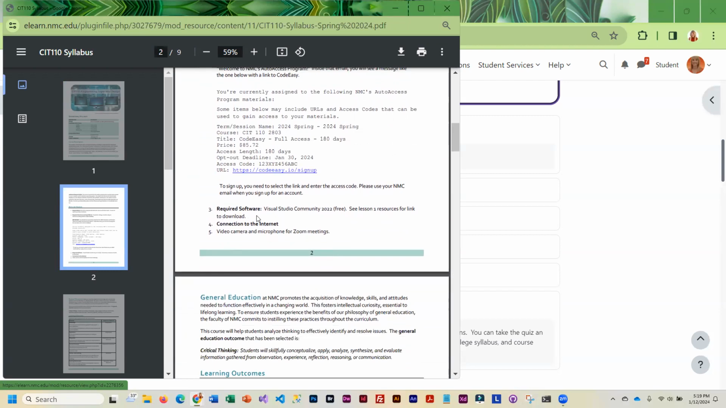As far as required software goes, we are going to use Visual Studio Community. It is free. And in our Lesson 1 block, there is a link for you to download that. Obviously, you're going to need an internet connection. And it's nice if you have a camera. That way, if you're in the live stream or if you come to office hours, I can see you. But you definitely need a microphone, okay? Because that is the best way to communicate while we are in live stream.